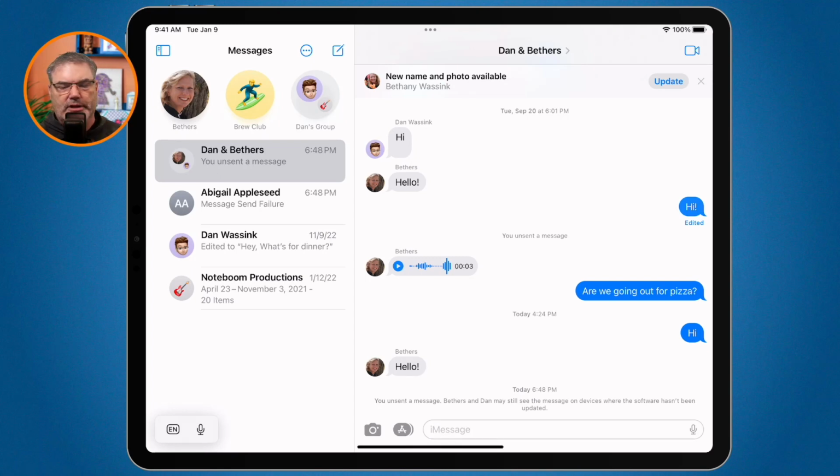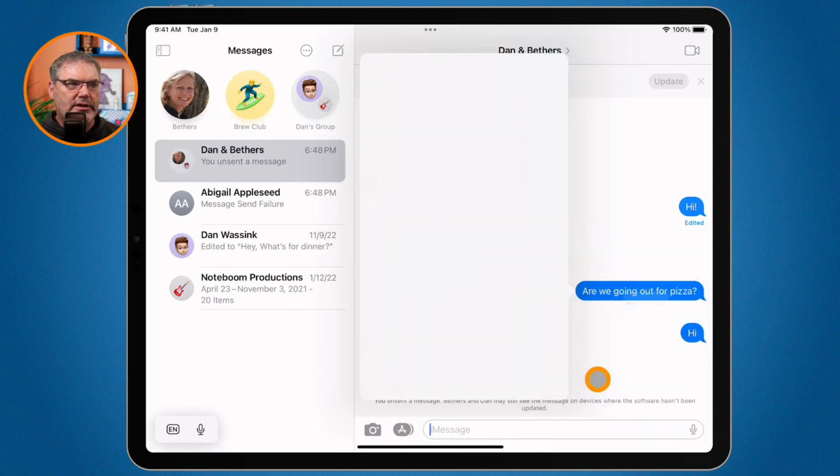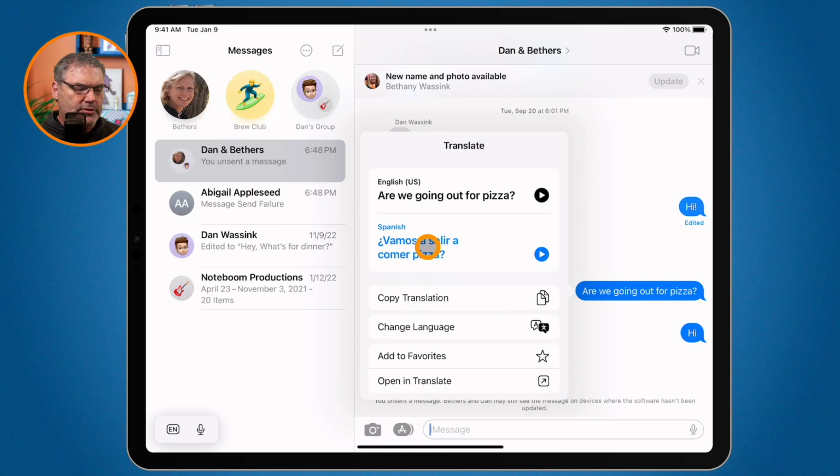Translate. If I long press on this, you're going to see I have translate here. And what I'm able to do is easily translate that. So just from a long press on the message, you can translate it. It will even do Fahrenheit to Celsius. That's not translate. That is something else. So I forget what they call it.